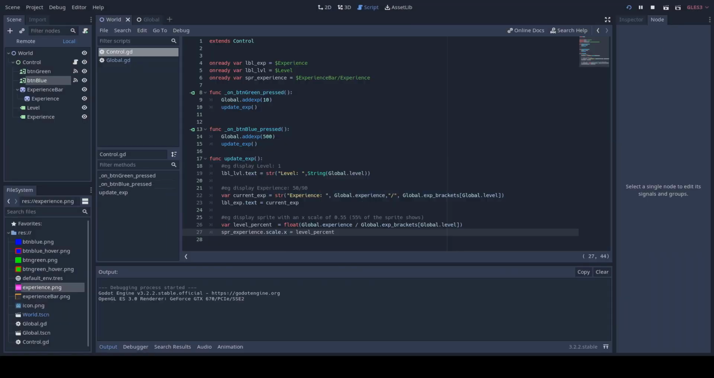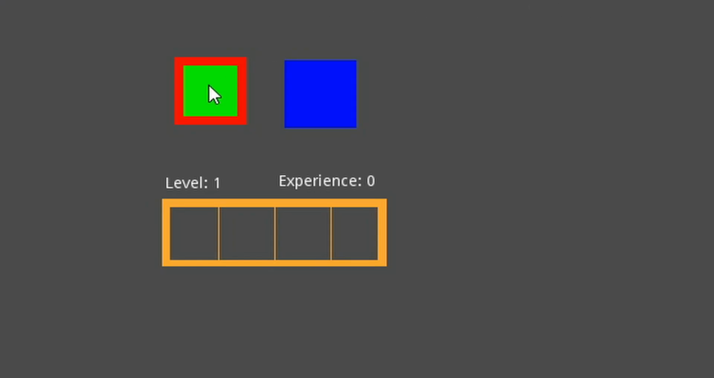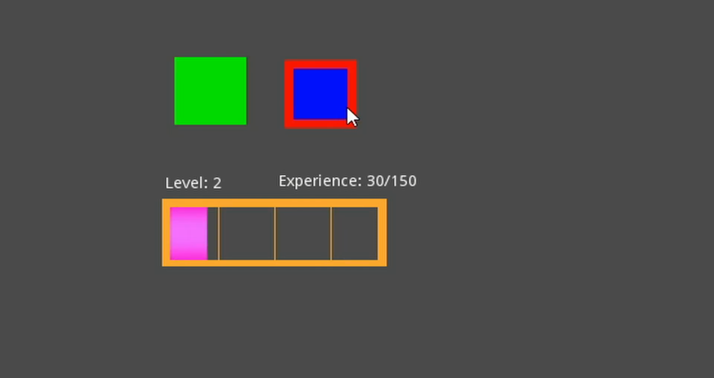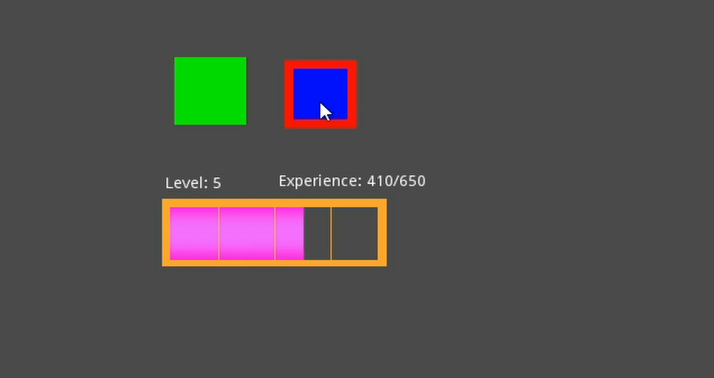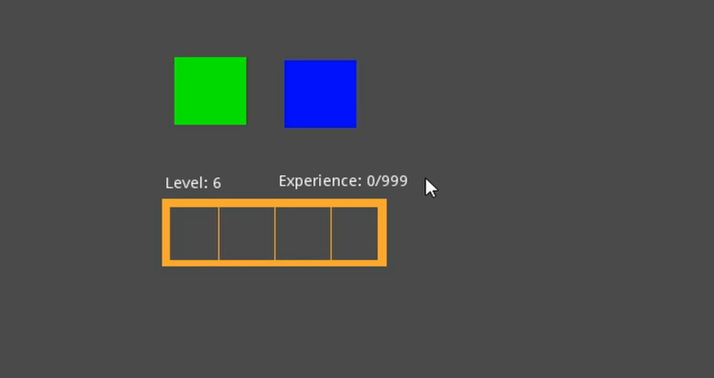From here you'll see that when we click on the green node, we'll add experience points to our bar, and once we get to 90, we level up. If we click on the blue button, we'll add a lot of experience, and because it's more than 2 and 3 combined, we skip to level 4. If we click on it again, we'll go to level 5, add a few more, and if we click on it again, we will reach level cap, and the experience will equal 0 since we can't level up anymore.